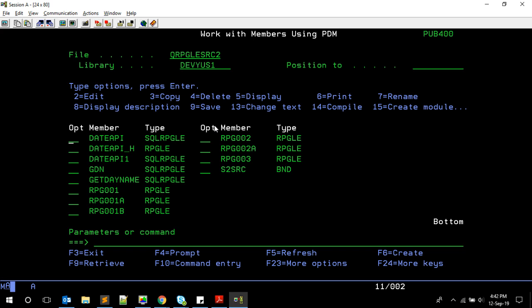But once you update the service program, the signature will get changed. Once the signature of the service program is changed, then you need to recompile or update the program of all the other programs which are using this service program.